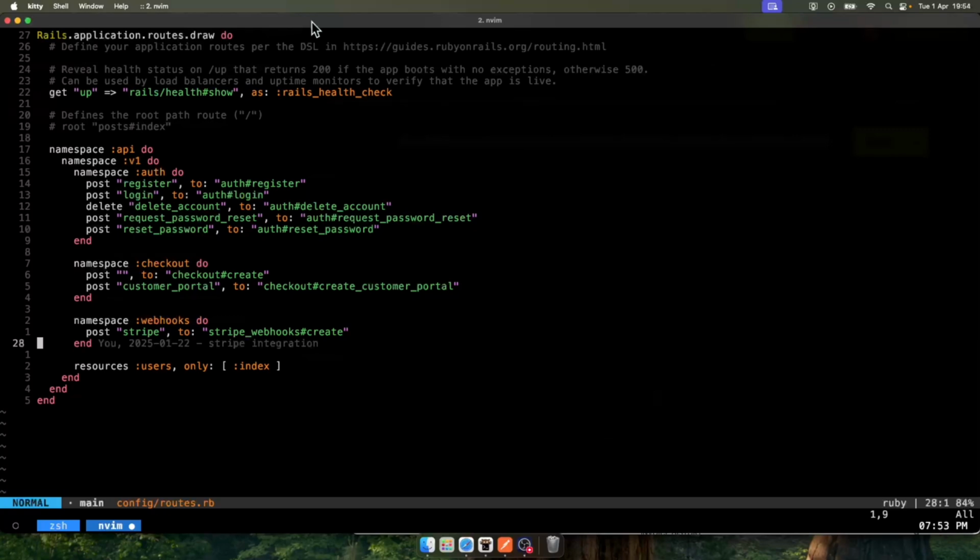So here you have this already ready. So we have the 3 controllers, the authorization one, and the Stripe controller, to perform the checkout part, both to create the customer portal and to create the checkout. And we also have the webhooks controller, which is responsible for performing all the integration with Stripe.